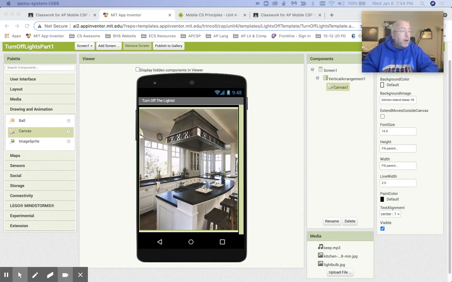Now, we're going to add one more label. This is all a part of what's called user interface design. Remember, one of the things you want to do with your apps is you have to design it so the person using it doesn't have to read directions. It can kind of look at it and intuit what they're supposed to do.